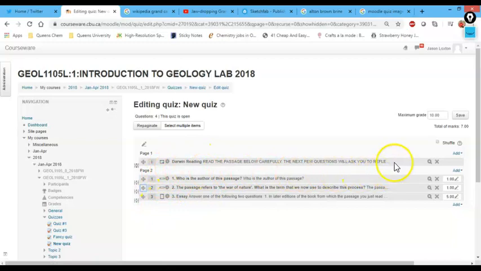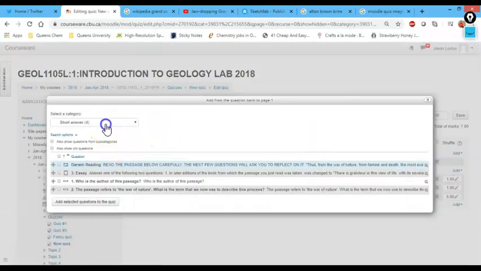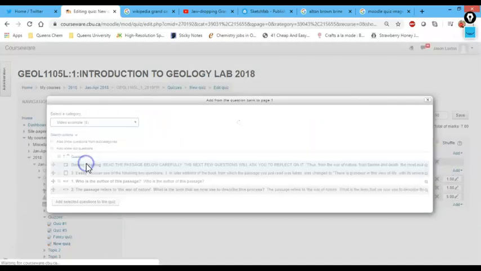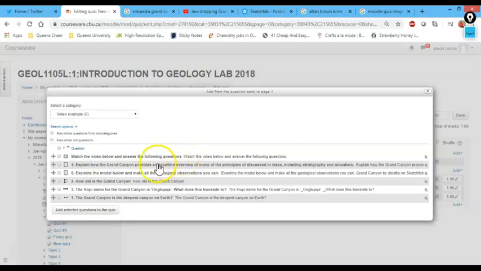So the students are given the initial reading. Then they are asked 3 questions in order. And at that point, if I added additional questions, so let's just do that. Let's add some additional questions. I could have them on a separate page. So let's say I go in here and I go add from question bank. Now I'm going to go into video example, and I'll put that video question in. So that was about watch the video of the Grand Canyon, and then I asked them to explain some questions about the Grand Canyon. So let's add those guys in.